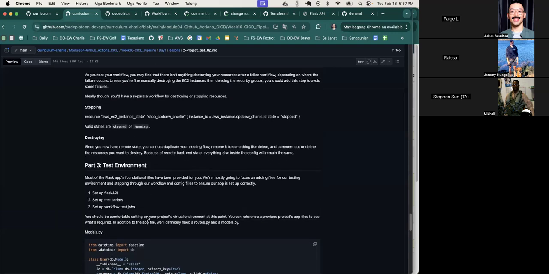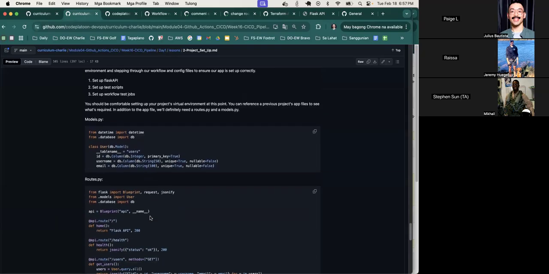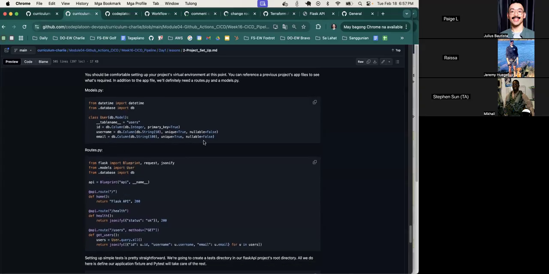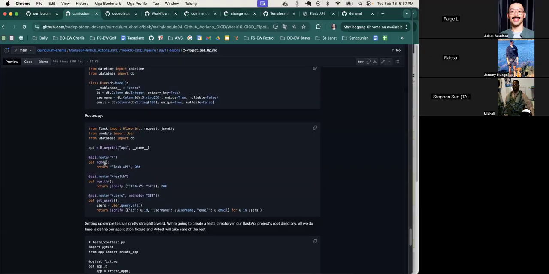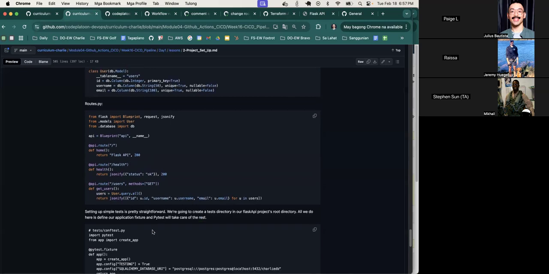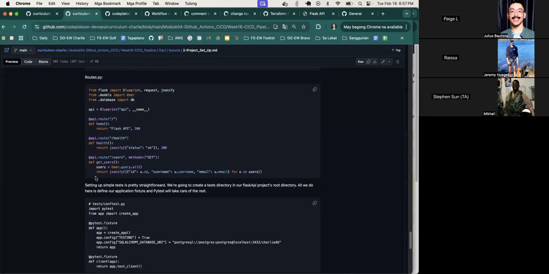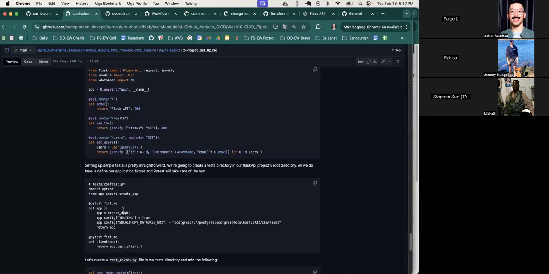Okay. So now our test environment. We are going to set up some really simple tests. Okay. And we already have some boilerplate code that we could run tests on. We have a user model that has an ID, a username, and an email, and we have routes for our Flask API. We have a users route, which will let us get all the users, as well as a home route and a health check route. So we could write some tests just to confirm that these routes work, right?